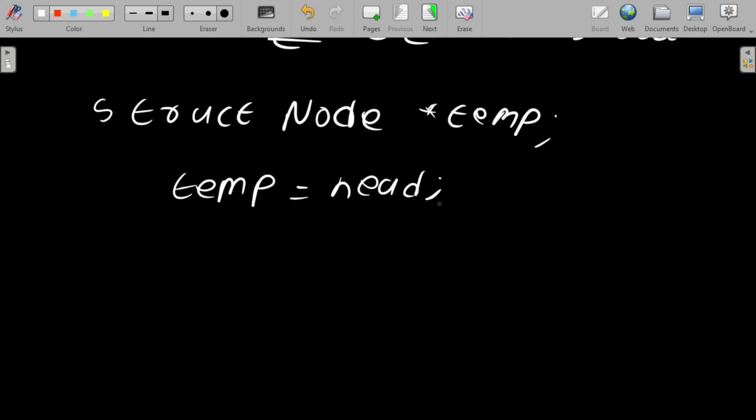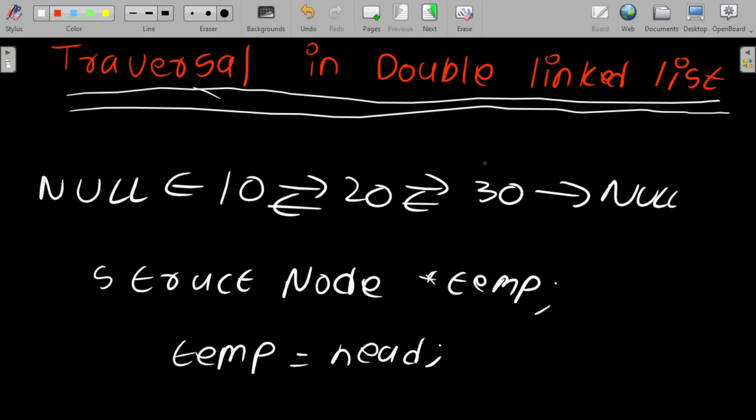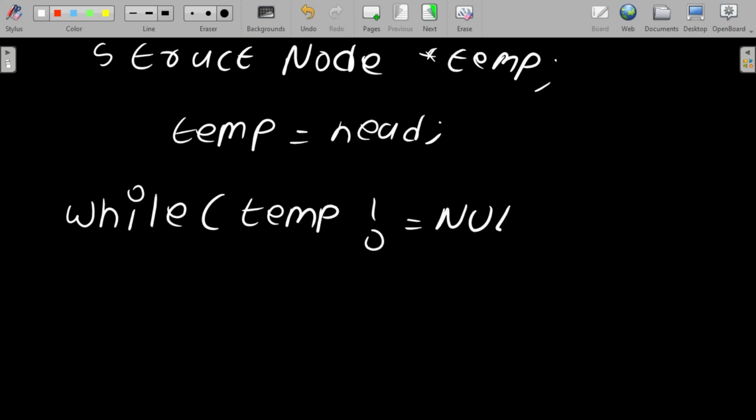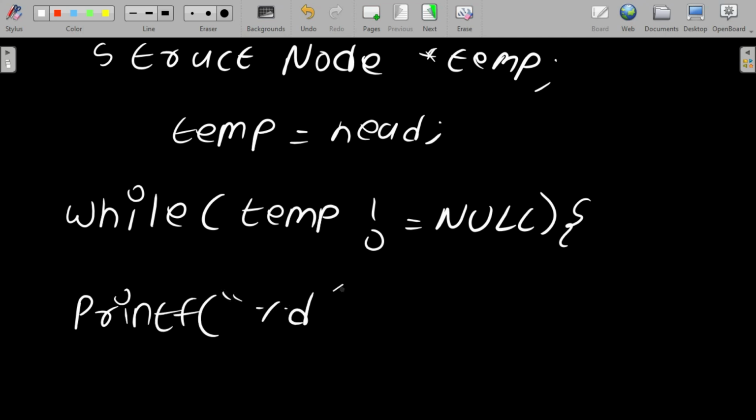Now we need a loop to print all these values in a double linked list. As we have seen in the single linked list, we use the same while loop in the double linked list also. So let me write; you're going to write with me. We are going to write the while loop: while temp is not equal to null, we write printf with percent d, temp of data. That means we are printing the temp of data.